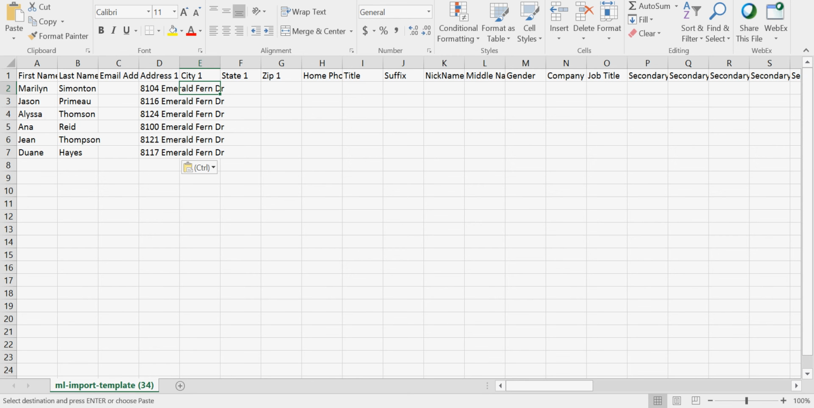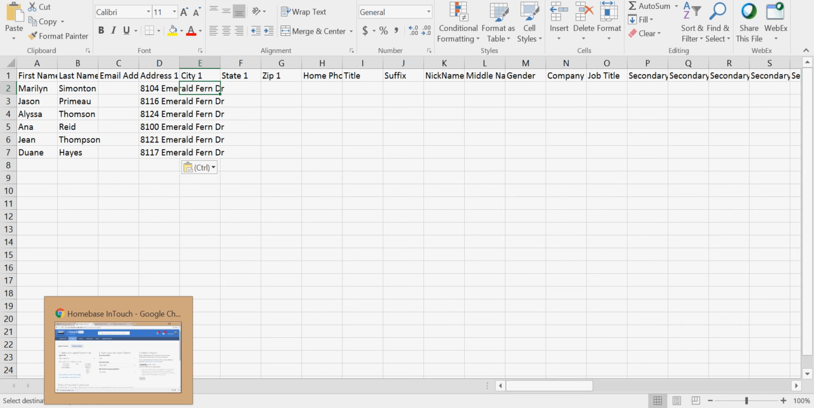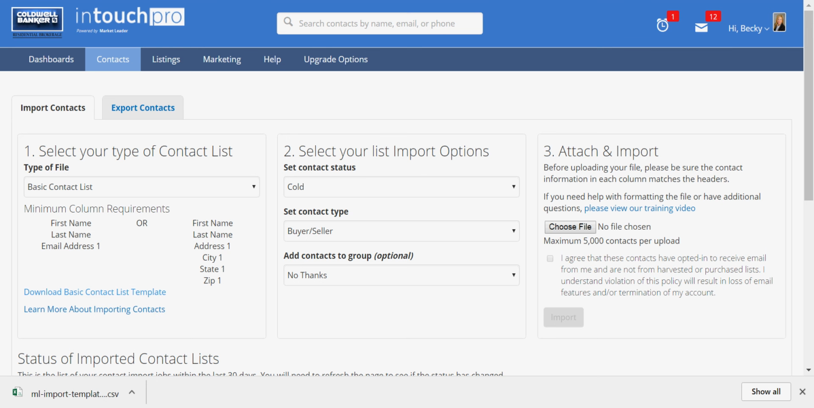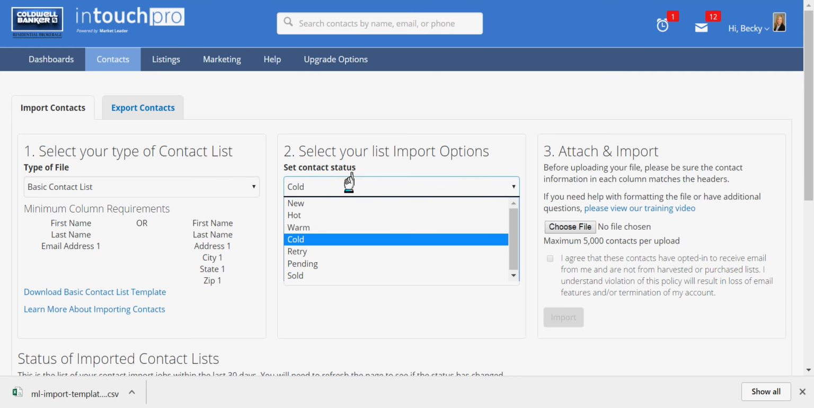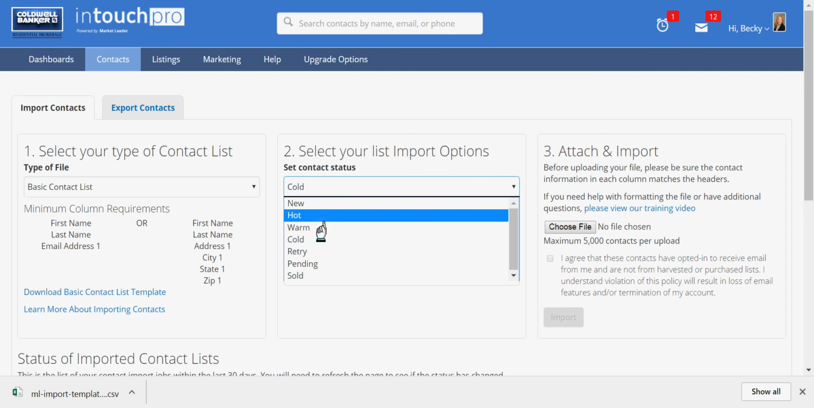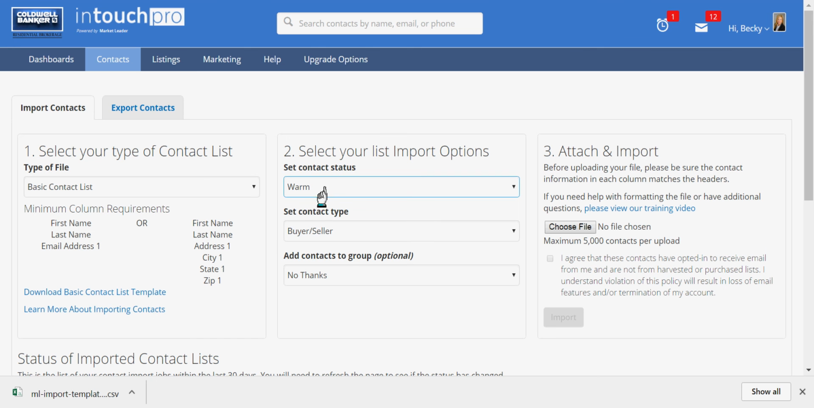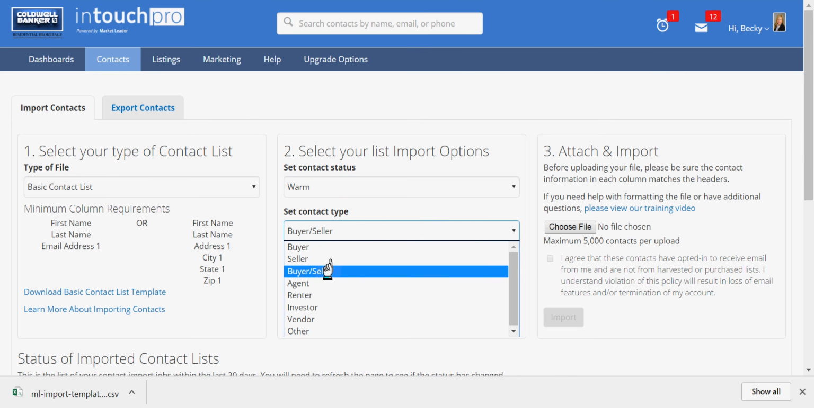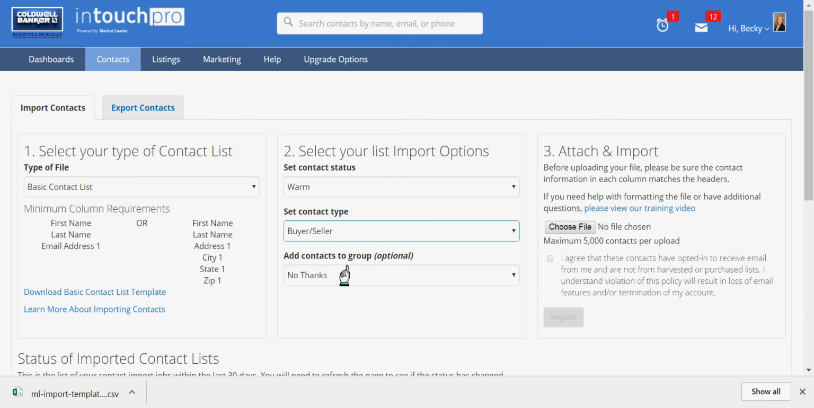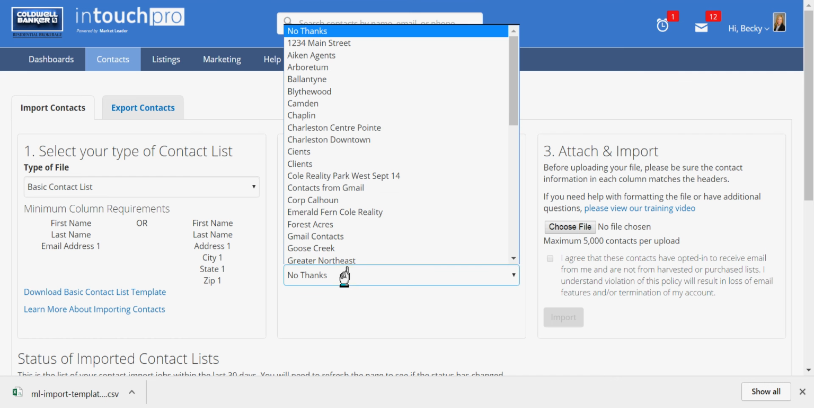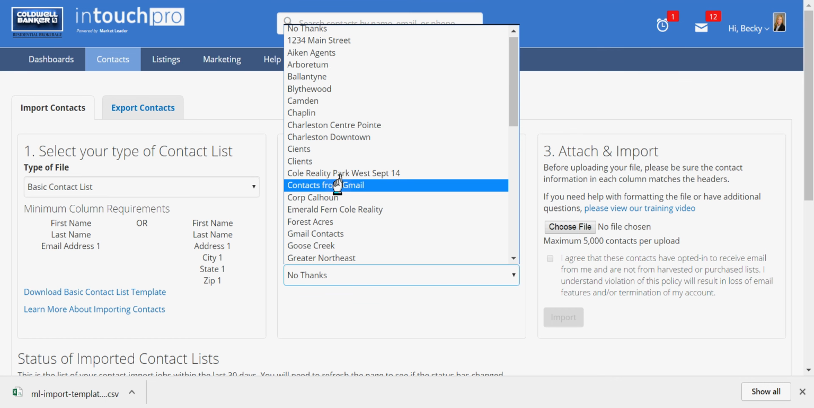All right, so once you have all of that copied and you will have saved it as a CSV file, the next thing you're going to do is go over here to step 2, choose the status of your contact list that you're going to import. If you know them, it may be warm, and if not, it may be cold leads that you have had for a while. You also can choose the contact type. Are they going to be buyers, sellers? Maybe if you're just uploading from a subdivision, Cold Realty, or from Gmail, it may be a mixture of buyers and sellers.